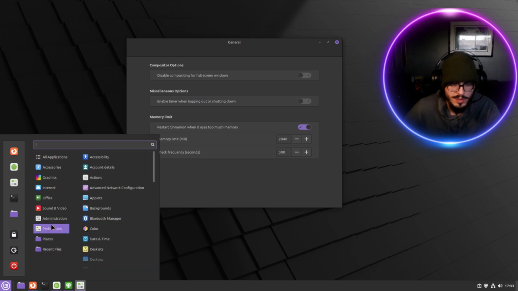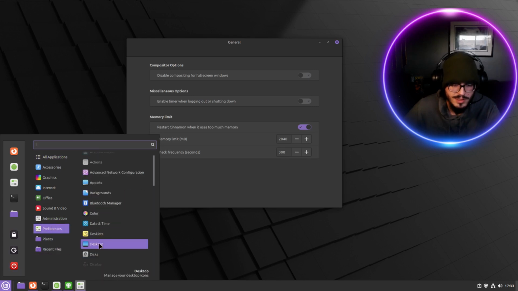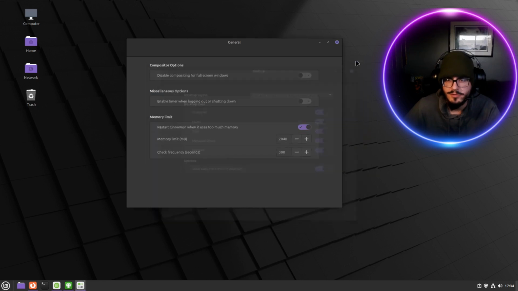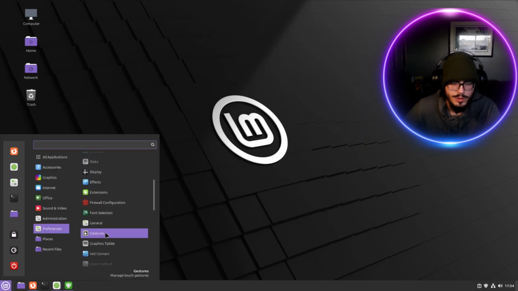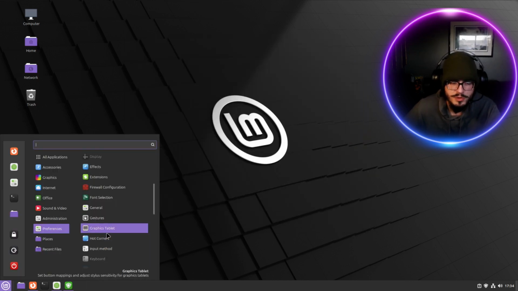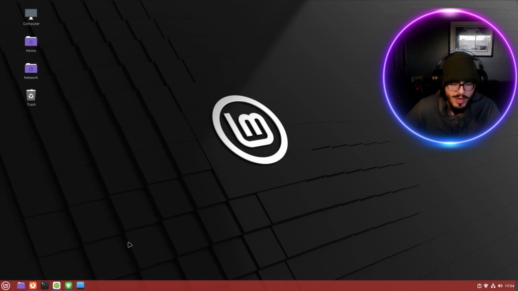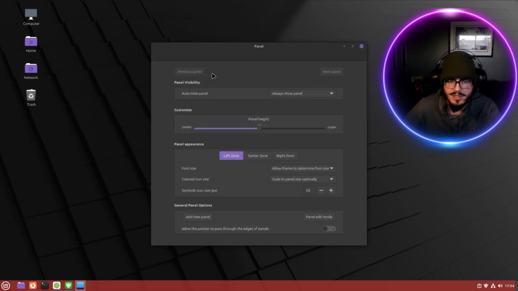Let's also go into preferences and desktop. You can change, if we want, different things to show up, like our trash, our network, all these different folders on our home screen. Gestures are super useful if you're using a touchscreen device. If you want to change your mouse and keyboard, you can also do that as well. Nightlight, your panel, think of that like your taskbar.